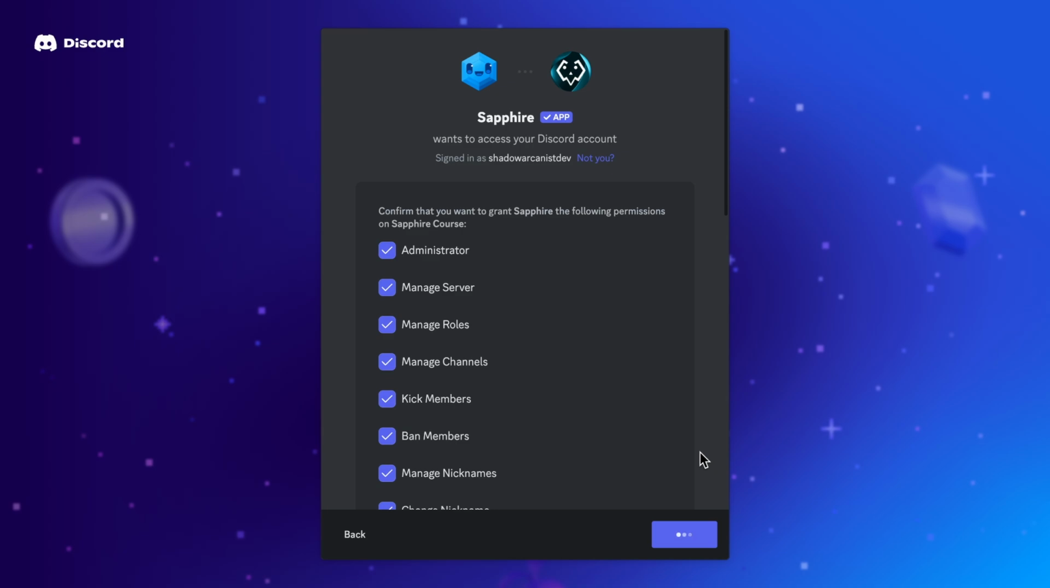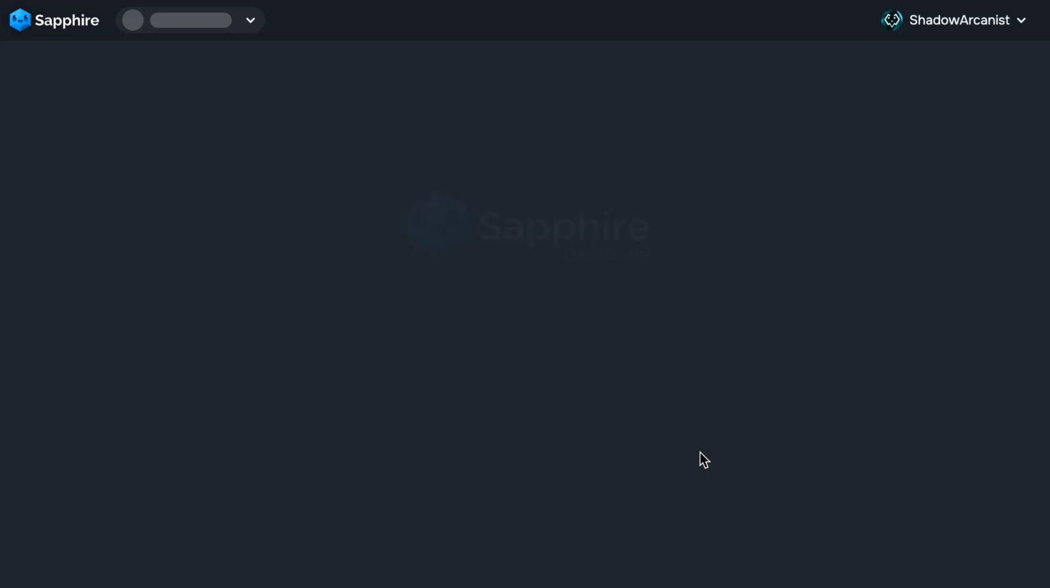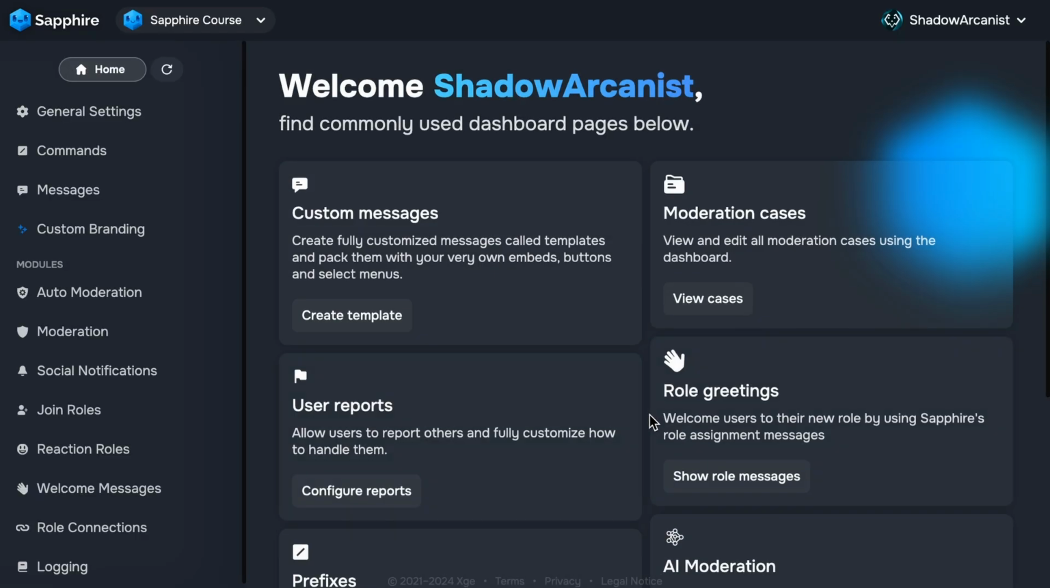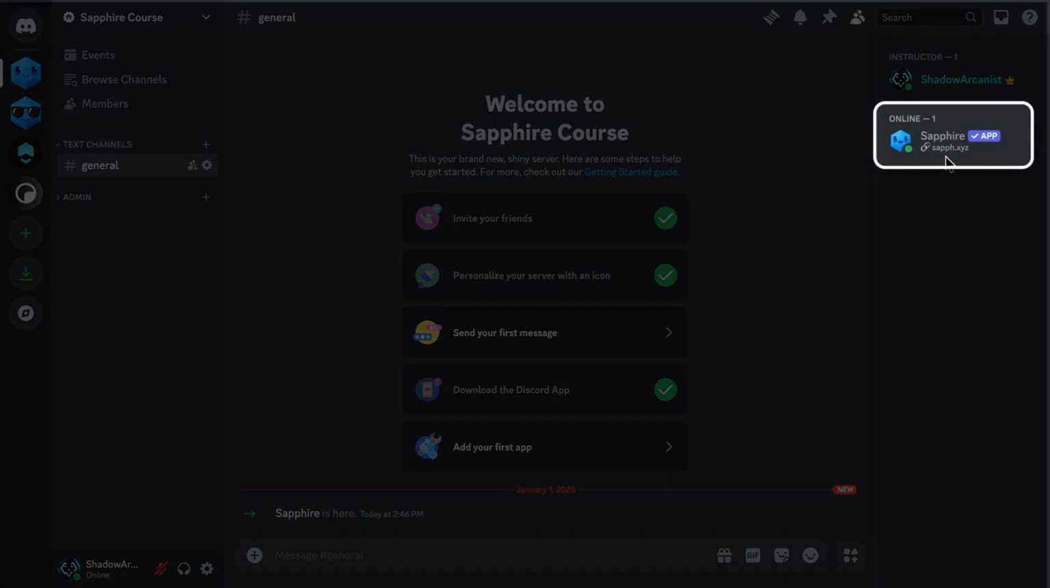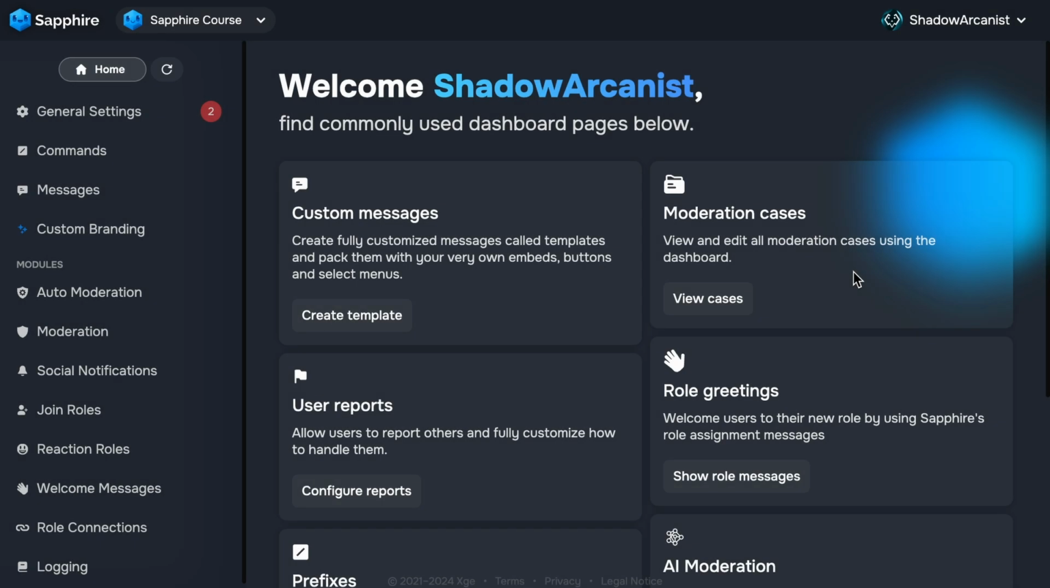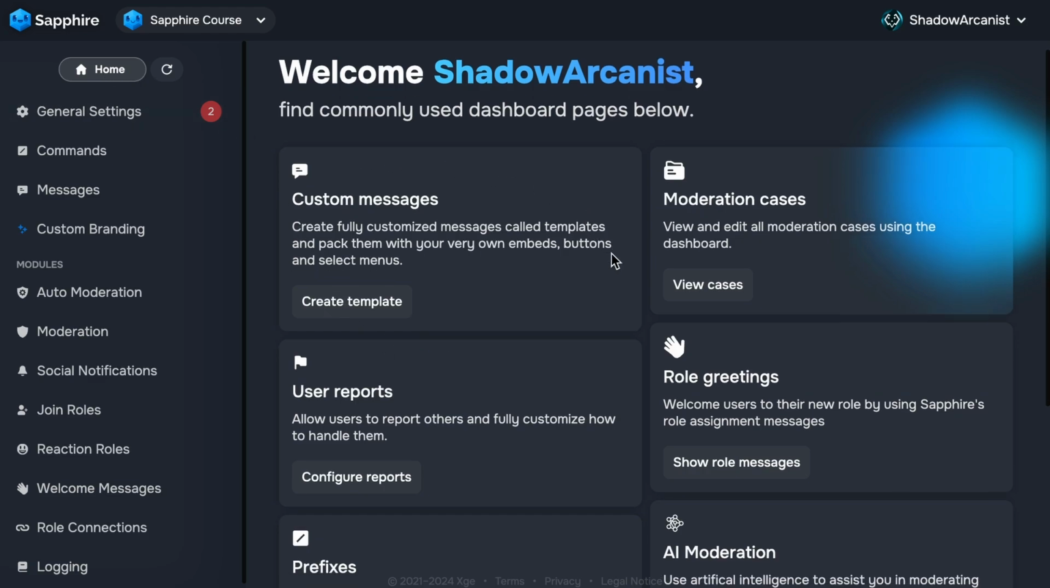After you click on Authorize, you will be automatically redirected to the dashboard. Before I walk you through the dashboard, let's check if Sapphire joined our server. Here you can see Sapphire is in the server and it's online. Let's get back to the dashboard. This is the home page of the dashboard. Here you can see commonly used dashboard pages.